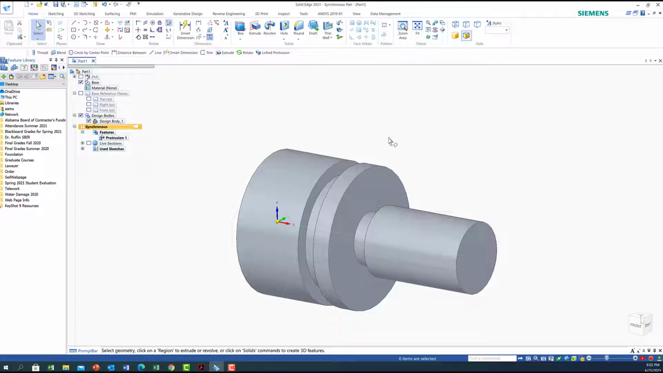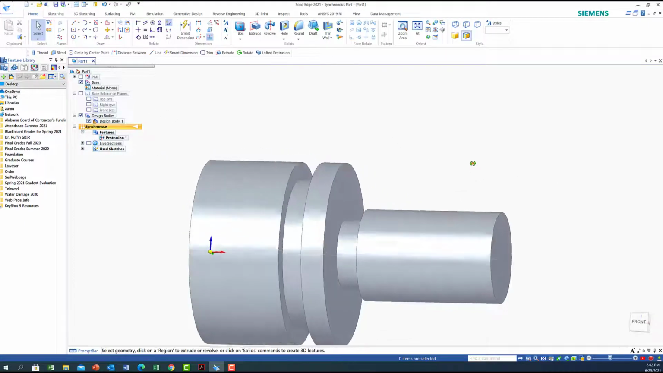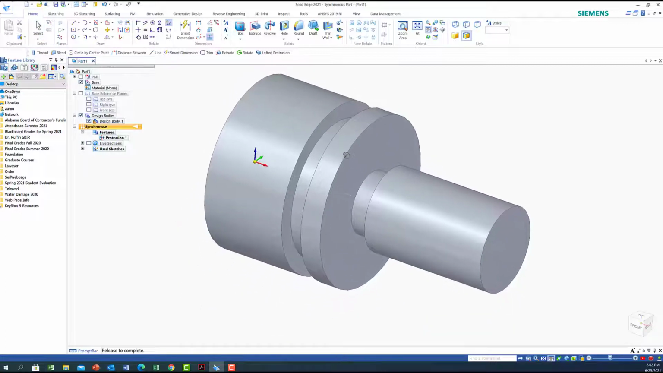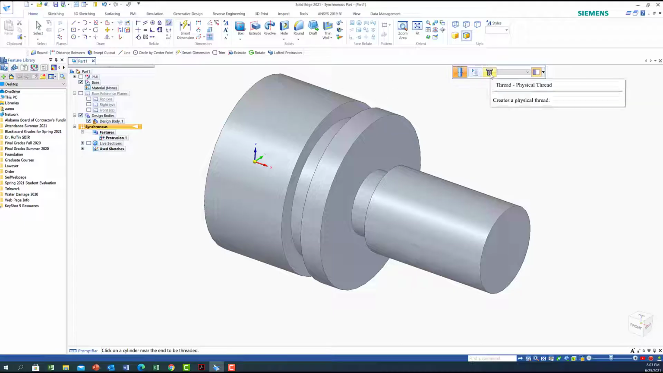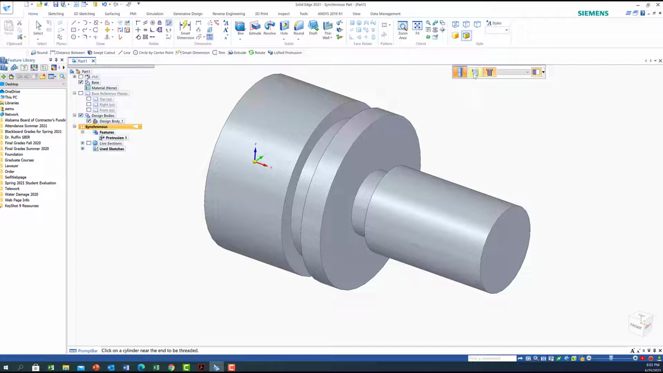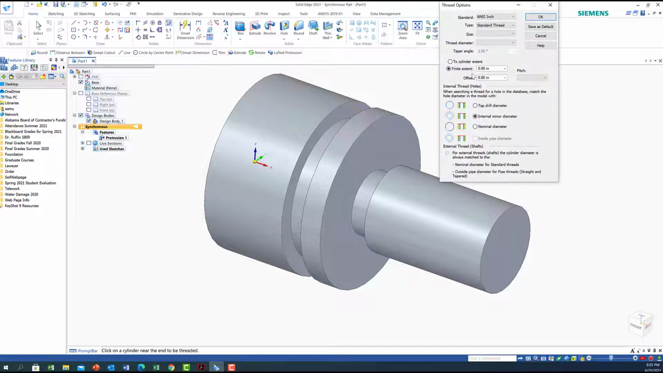Okay, now the first step we need to do is the threads. To do the threads is very simple. We're going to go to these holes. Under hole, you click the arrow, so you're going to get thread. Click on the thread, and then a menu will come here. Before you do anything, click on this one here, the thread, to show the physical threads. It gives you this error here: physical thread option is recommended for blah, blah, blah. Would you like to continue? Say yes. And then we're going to click on the menu so we can put the dimensions we have.